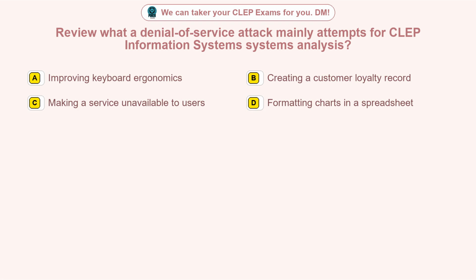Question 44. Review what a denial of service attack mainly attempts for CLEP Information Systems analysis. Option A. Improving keyboard ergonomics. Option B. Creating a customer loyalty record. Option C. Making a service unavailable to users. Option D. Formatting charts in a spreadsheet. The correct answer is option C. Making a service unavailable to users.